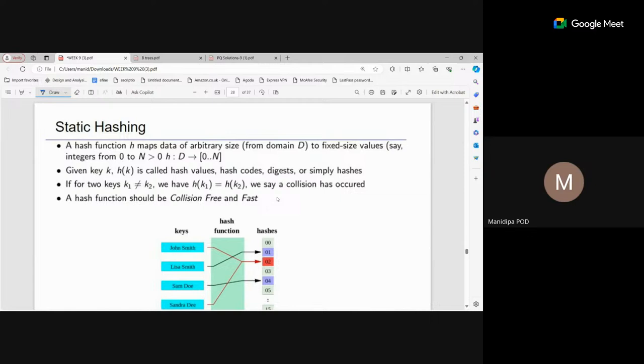So let's just do this very quickly. What does hashing mean? We first saw that there are two types of indexing. One is ordered indices, one is hash indices. Till now we were discussing everything about ordered indices, right? Now we come to hash indices. So in hashing, what happens? There is a hash function. This is the most important thing. What does a hash function do? It maps data of arbitrary size to fixed size values.